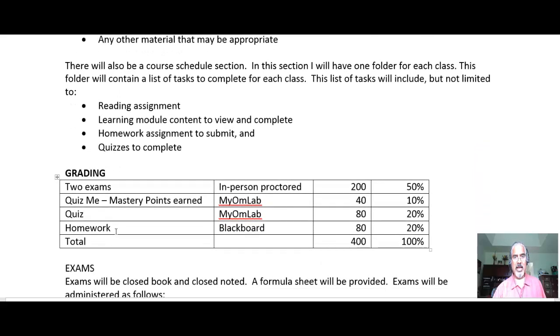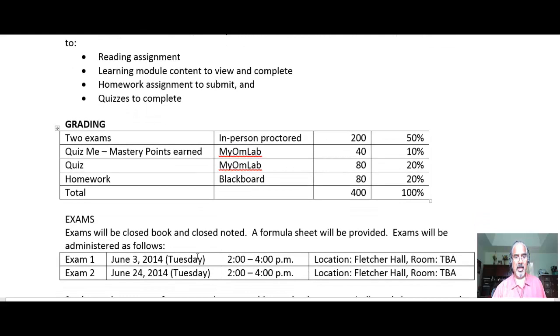So here is the grading scheme. We'll have 2 exams, one midterm and one final, and these are going to be in-person proctored exams. Here is the schedule for the 2 exams, and this is tentative, and I hope to keep this schedule as is unless something untoward or unforeseen comes up.